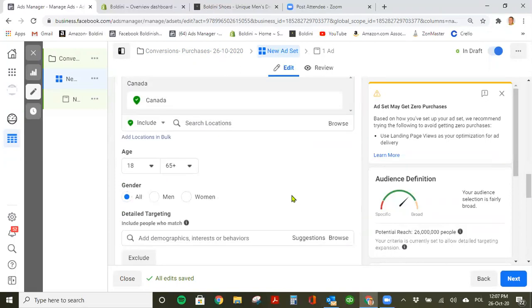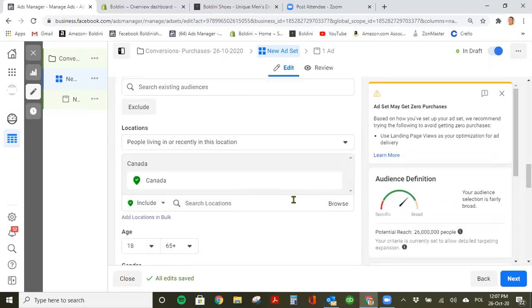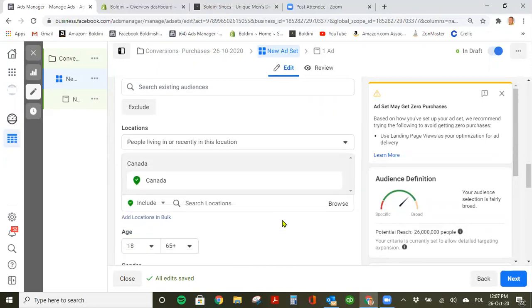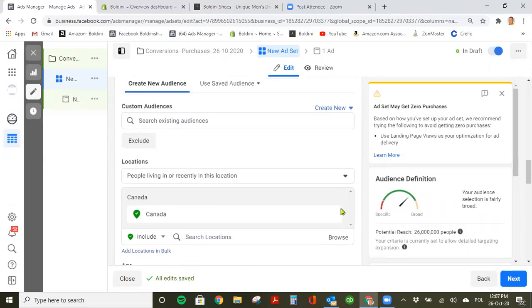And we're going to go ahead and target an interest audience. And is this only to Canada? No, we are selling to the US. Okay. Let's add the US. Yeah.